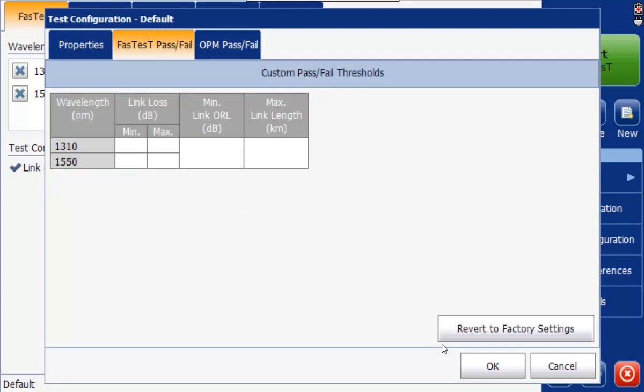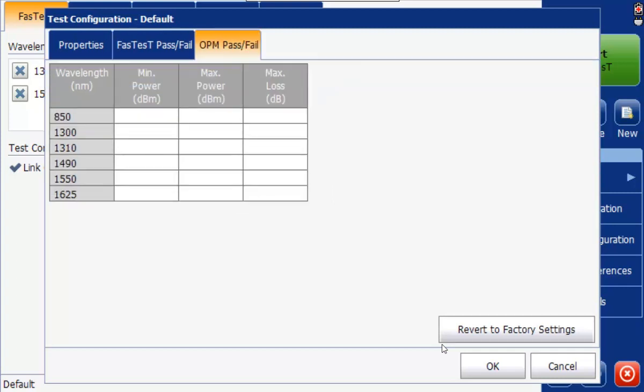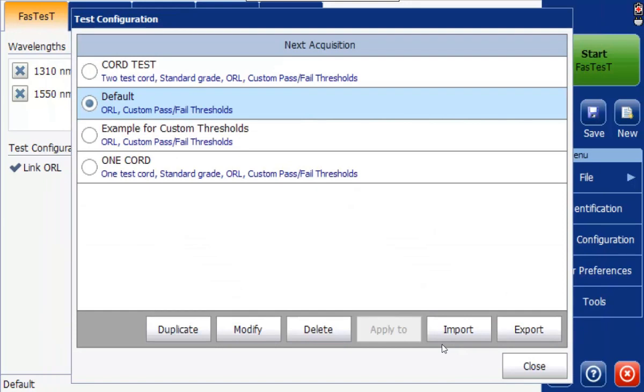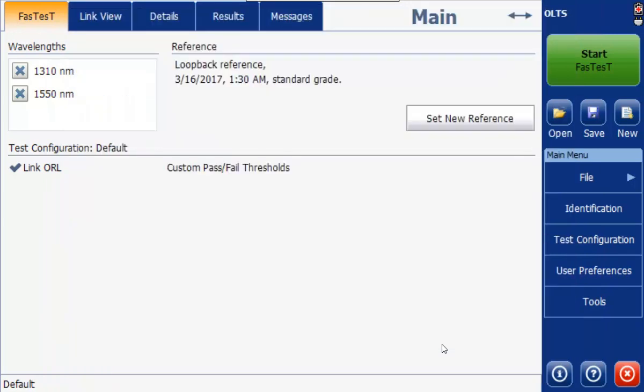So if you know, or if you have it budgeted within your particular test to have these thresholds set, you can go ahead and set it here. So typically we see link ORL at 27 to 32 dB. Now of course, link length and link loss will vary depending on your network. This last tab is the optical power meter pass-fail. So if you are taking measurements for power or loss and you have set thresholds, you could input those in as well. And for these pass fails, I'm going to go ahead and just leave them blank because all I care about is raw values. So we'll go ahead and hit OK. And then close it out. And that was the test configuration.